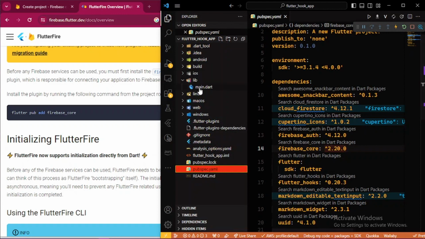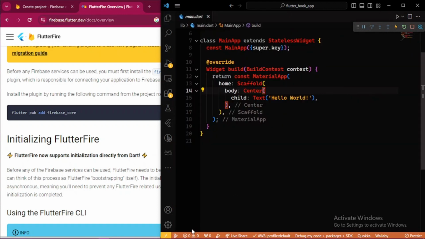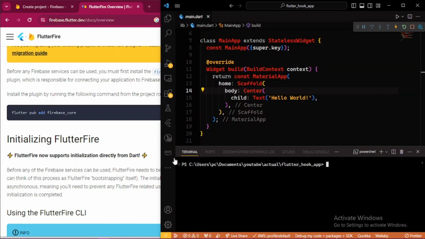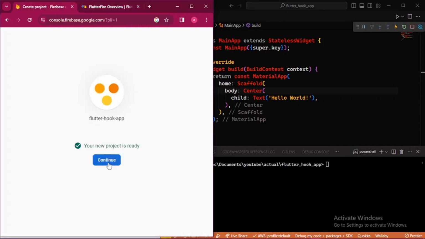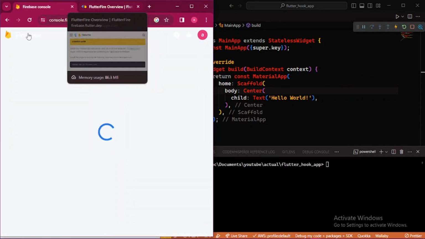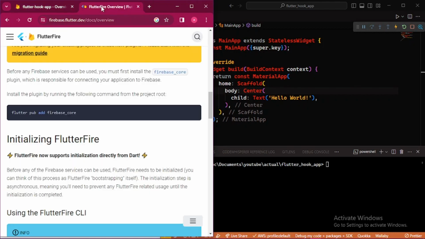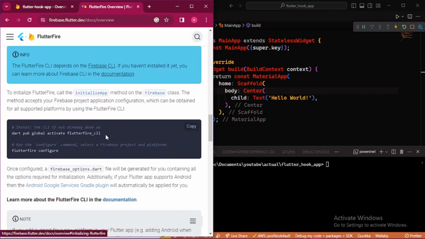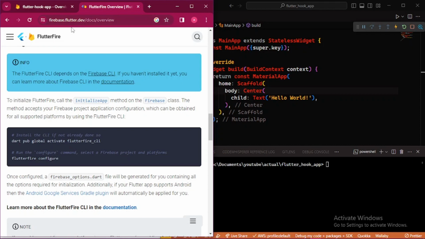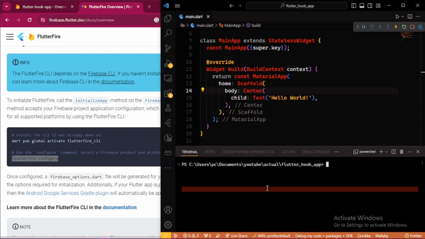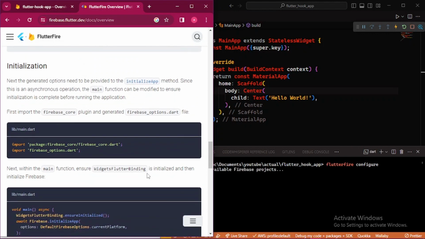So let me go back to my main function. Open my terminal. This has finished. So let's continue. So that should take us to here. So now let's add the FlutterFire CLI. If you come to the Firebase FlutterFire documentation, you'll see this. This is the link here. Since I've installed the CLI, all I have to do is copy the FlutterFire CLI command into my terminal and press enter to configure. If you've not installed it, you can install it using this.